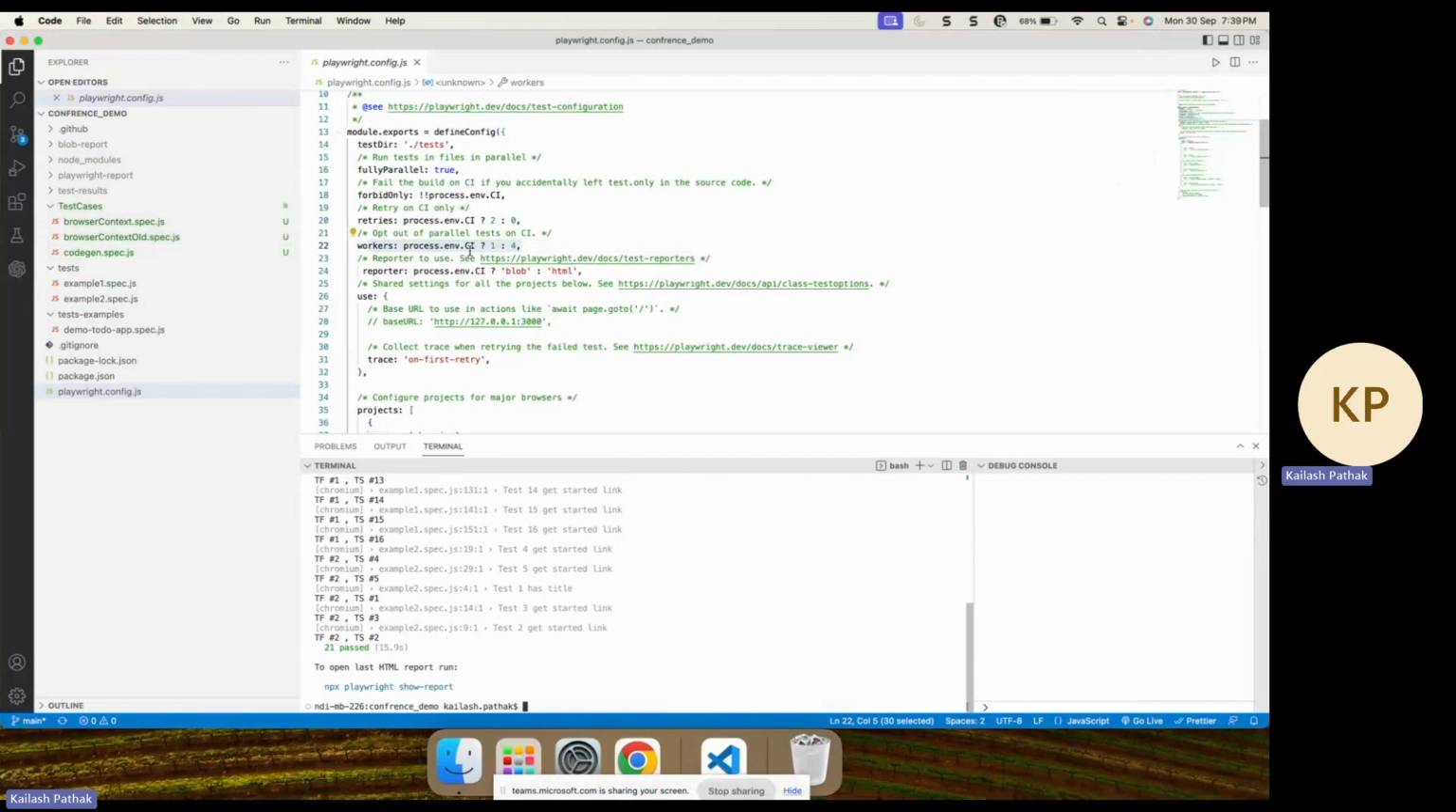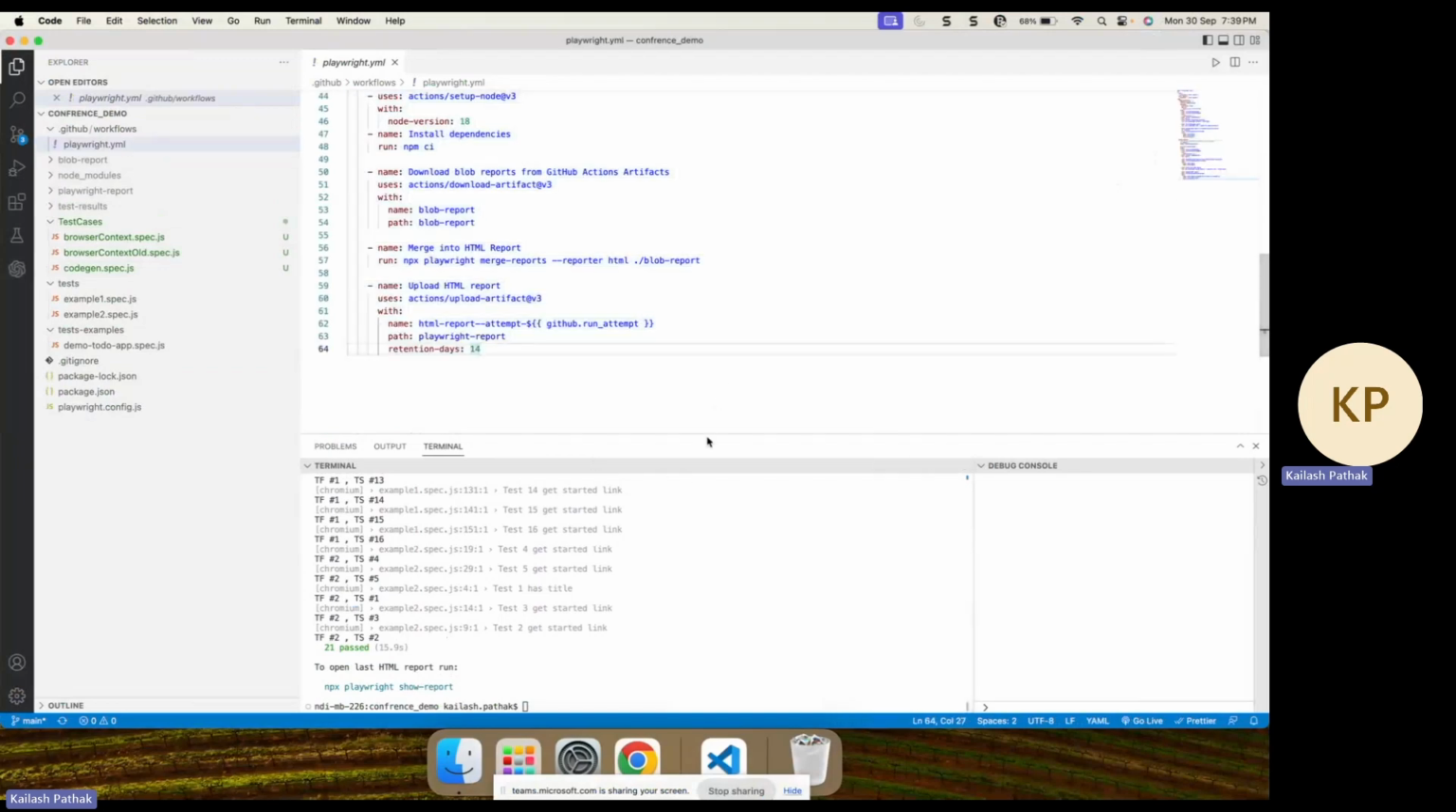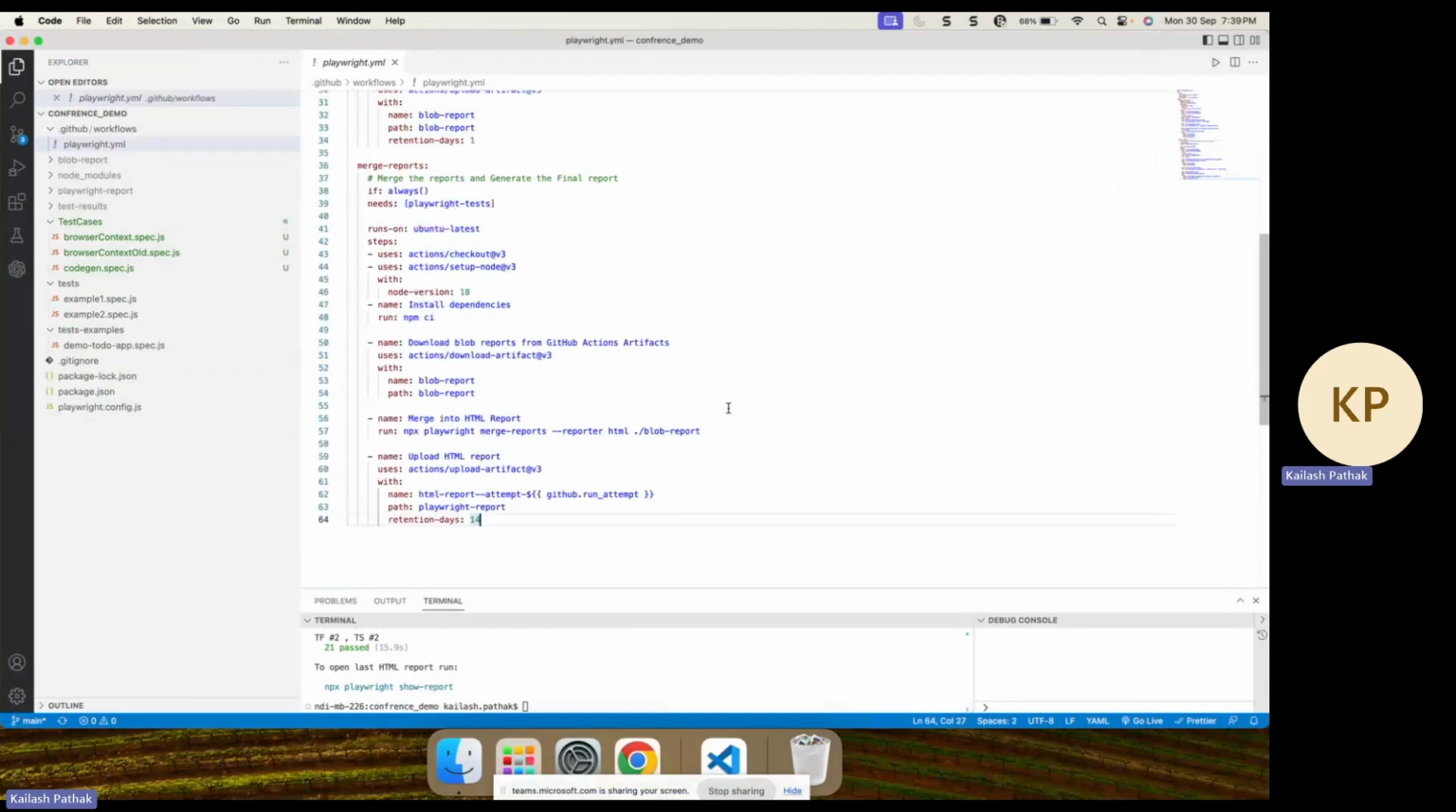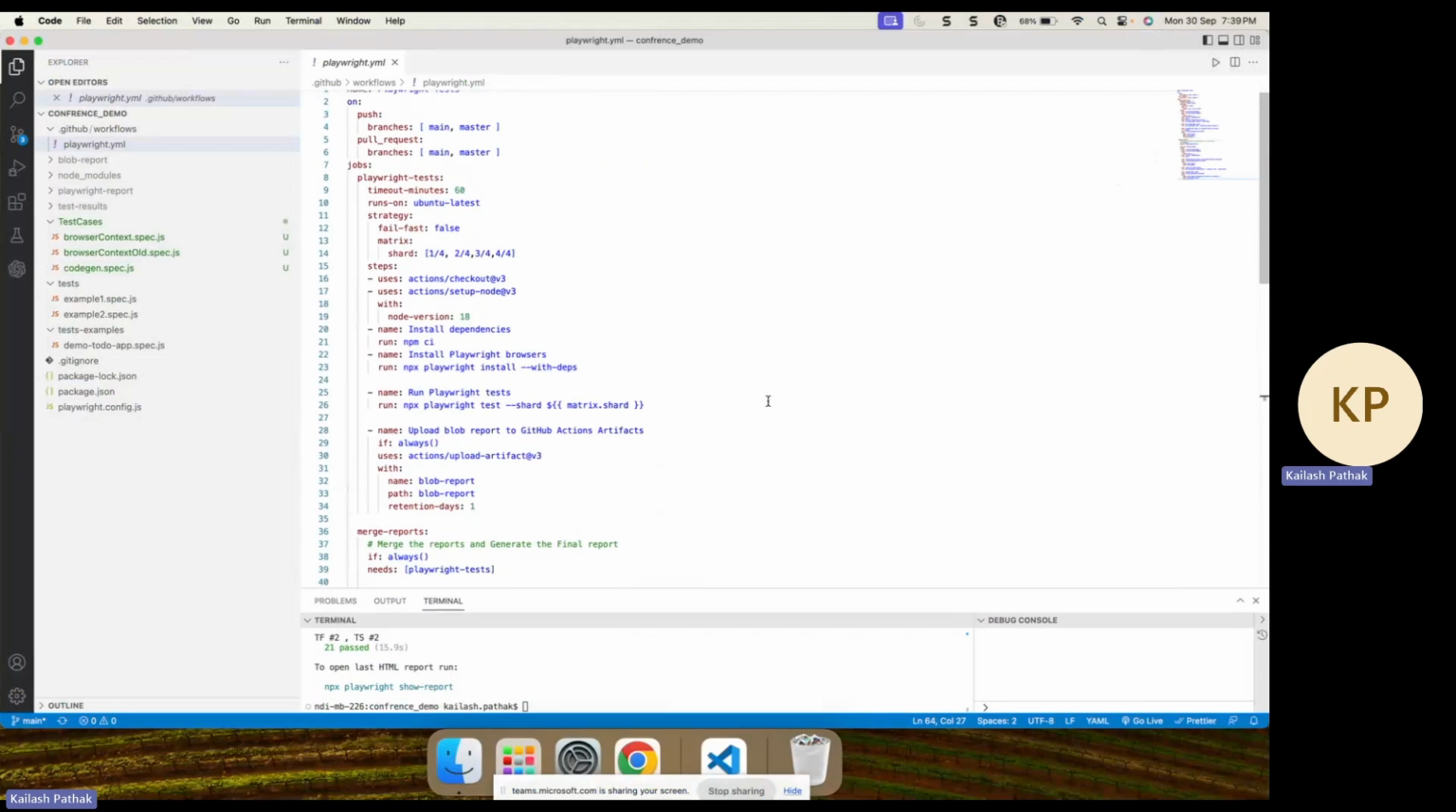So for sharding, what I have to do, as I mentioned, in Playwright we have, by default, one YAML file where you can mention on how many machines, or how you want to distribute your test cases.